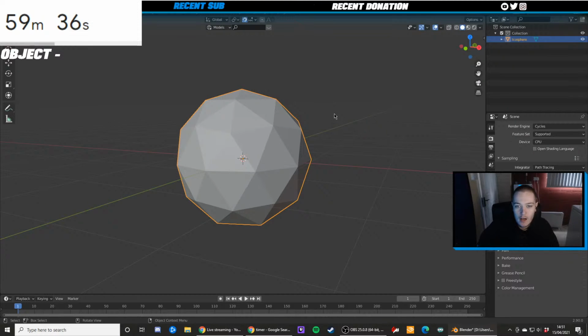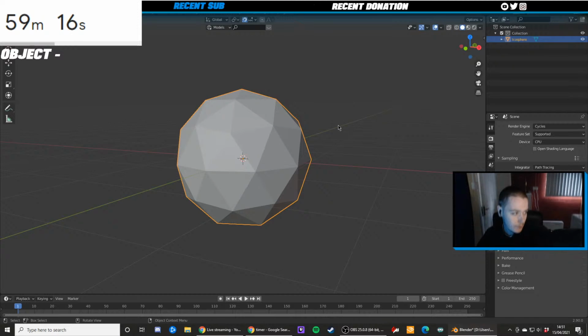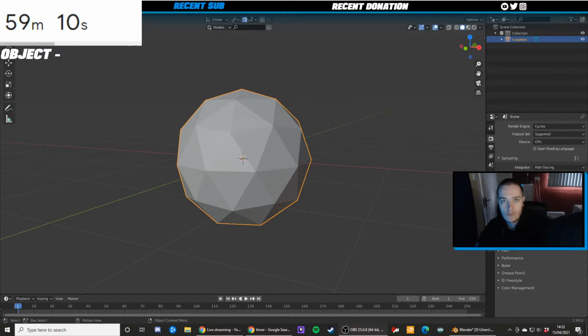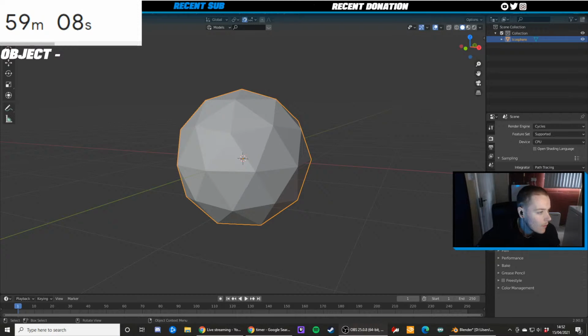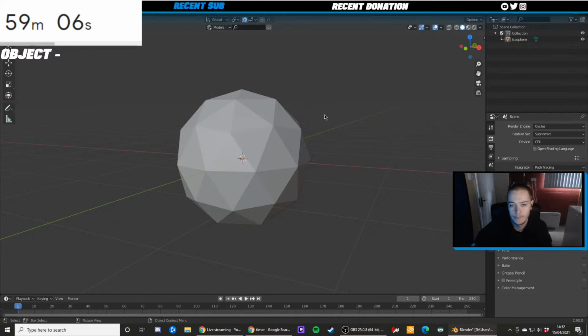So the rules are that I can't take this out. I can't just delete this and do another object. This icosphere has to be in the end product. I can add other objects over it, on top of it, somewhere in the model. Somewhere in the model, this icosphere needs to still be there. So alright, let's do it. Okay.